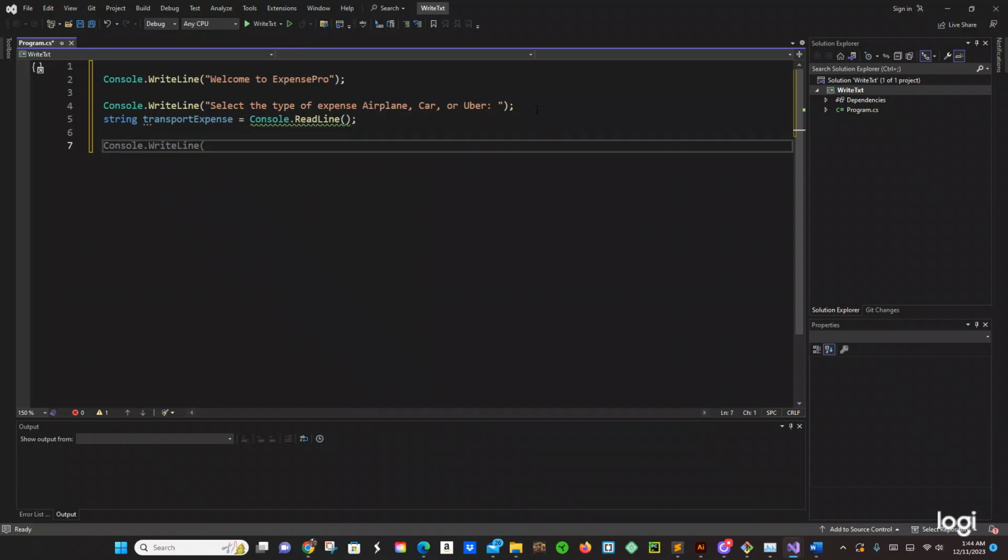Now we're going to do another user input. Since they're going to select, right? Select or type or write. Select the type of expense: airplane, car, or Uber. I mean, you don't have to select because we've got nothing to select. They just have to type it.